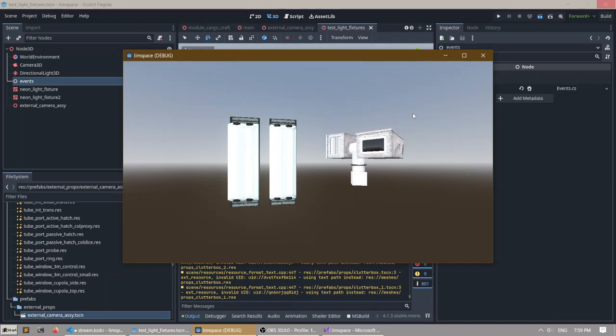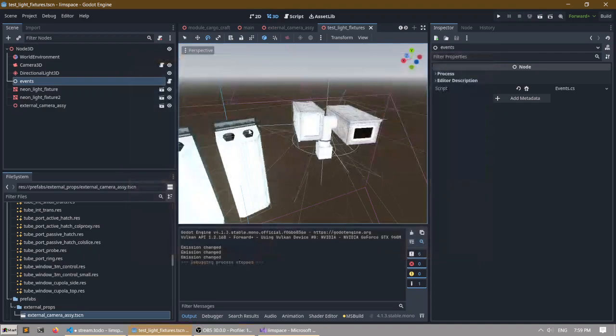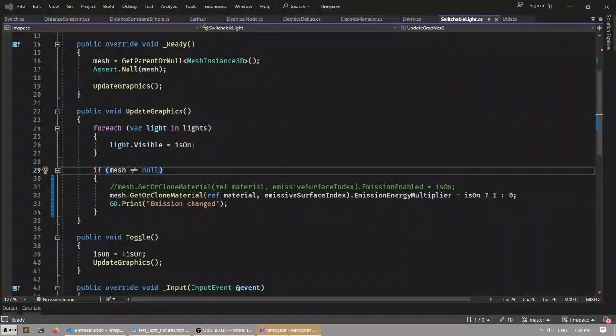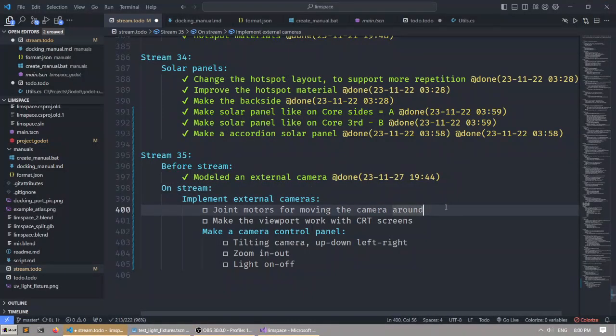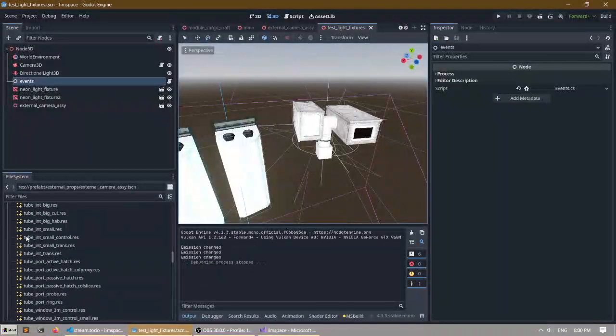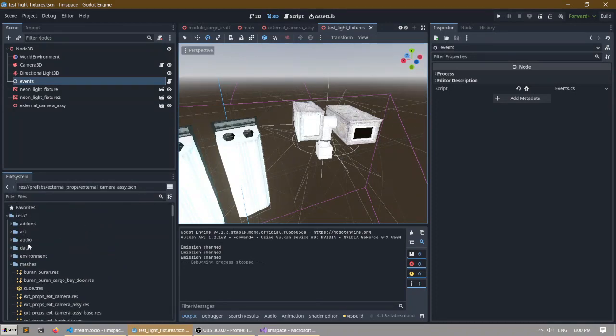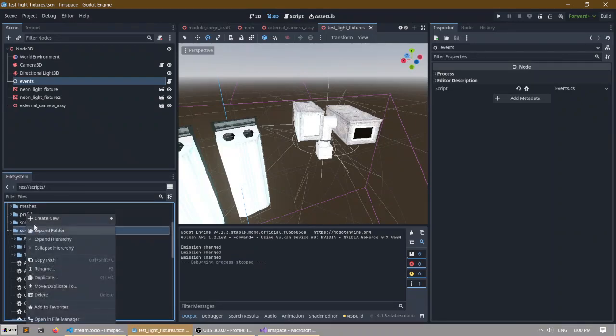There it is. Okay, it works. And not bad, not bad. So let's actually make this controllable with keys. I'm gonna make a new script. Let's say that I've kind of finished doing joints. First let's make a key-based control, just to test if everything works, if joint motors work and stuff. Yeah, let's do a script.